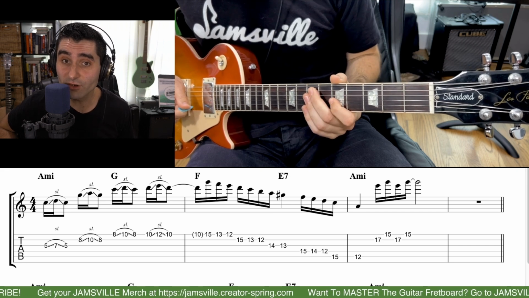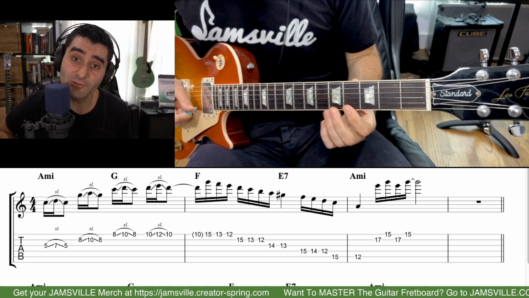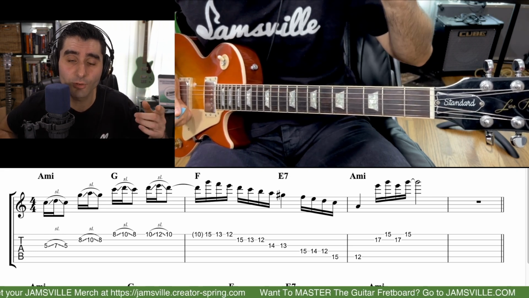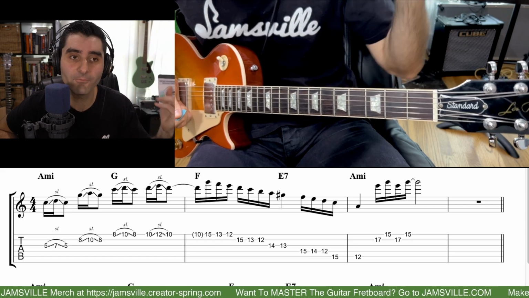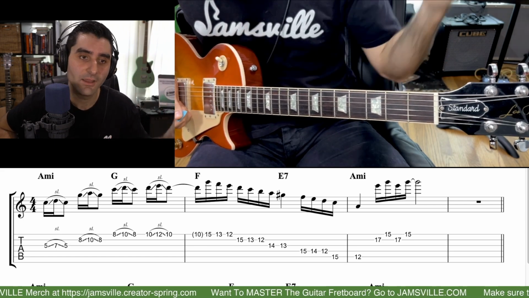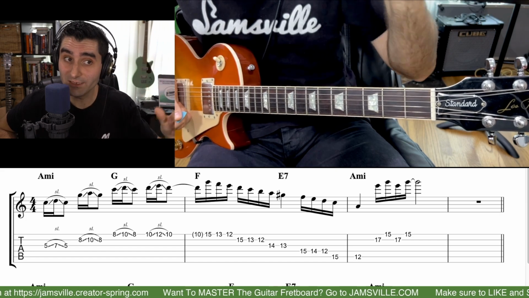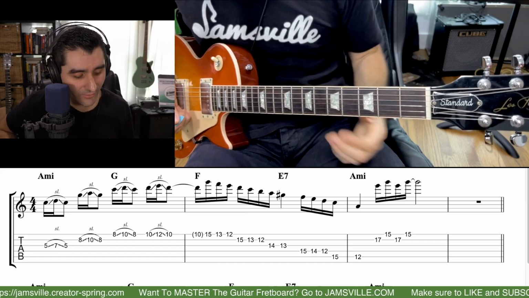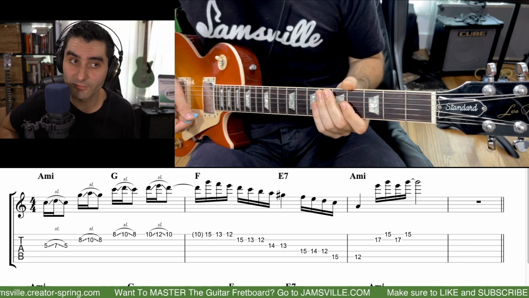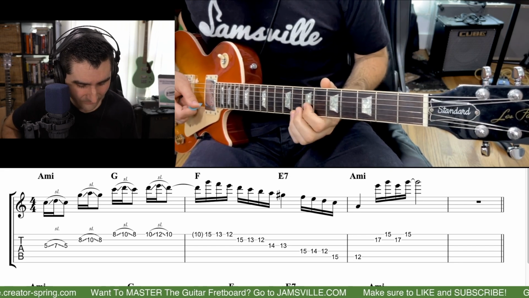So there's the G chord, F chord, and now E7. So you got to keep track of the chords going by. So F, E7, A minor, G, F, E7. Remember, on that E7, that's where I'm going to play that G sharp note, okay? Let's try it.